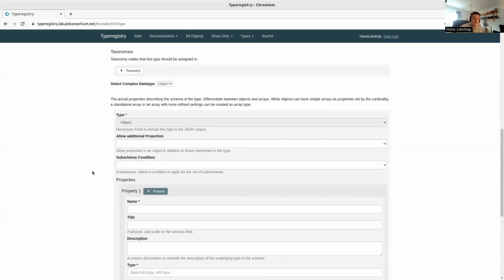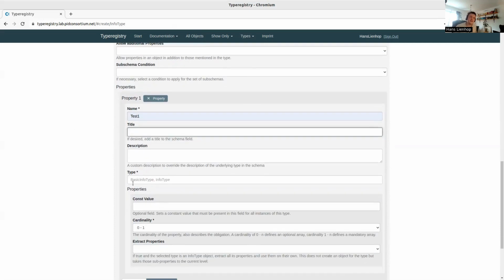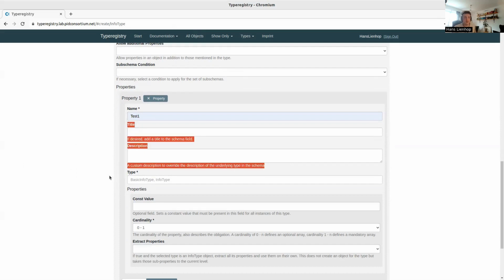So we enter our first property. We call it, you can see I already did this before, test1, which is always a great name. And here maybe the next fields, the title and description fields, are important because they appear as title and description fields in the generated JSON schema. This is useful if you want to use the resulting schema for UI generation, for example, where it's important to have a title and description field that can be automatically used.